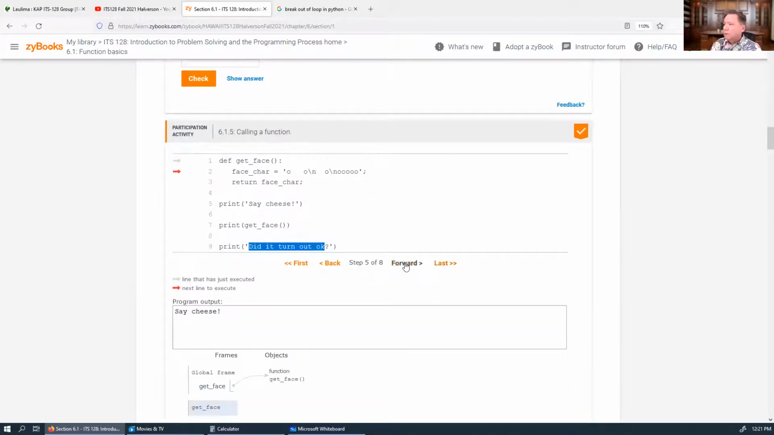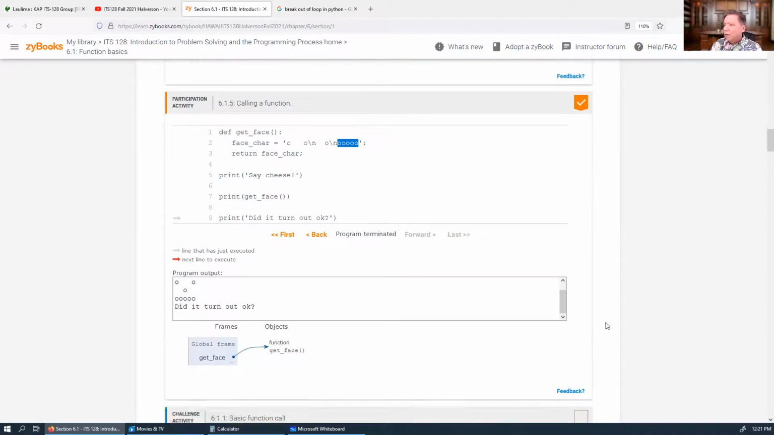So let's just, oh, that's how it prints. So 3 lines. This is the first line. This is the second line. This is the third line. Looks like that. And then that's it. Did it turn out okay? I don't know. Okay, so anyway, that's it.